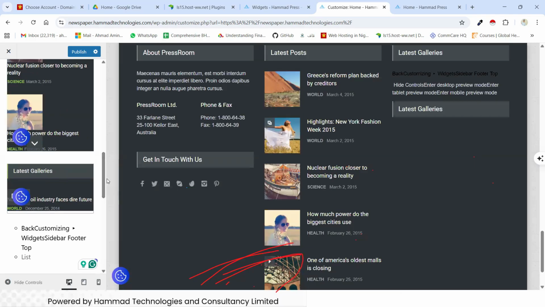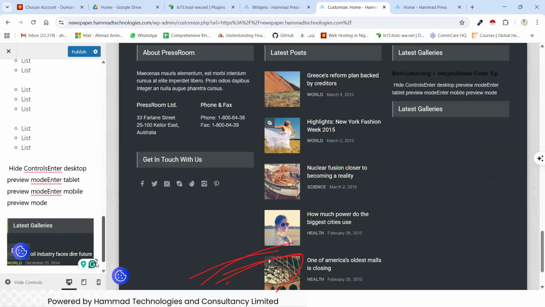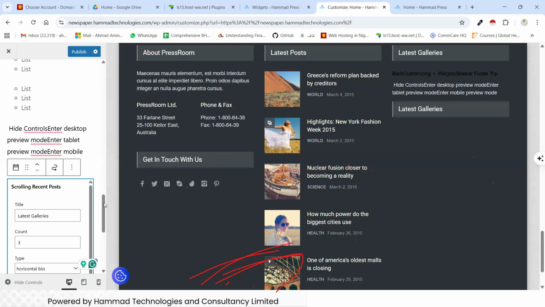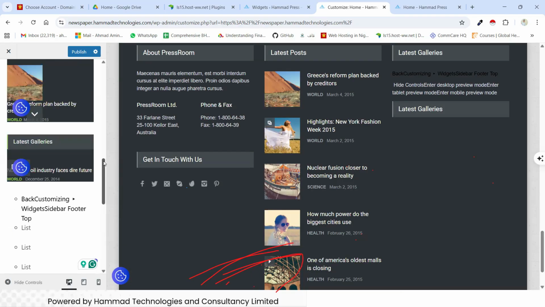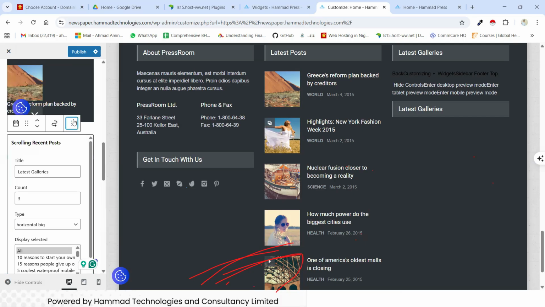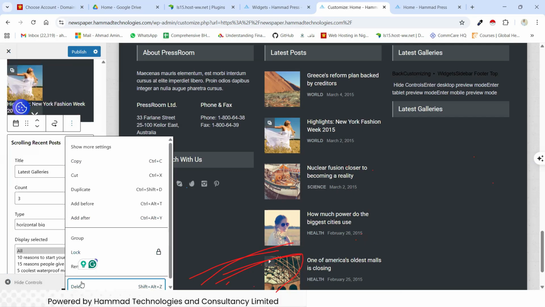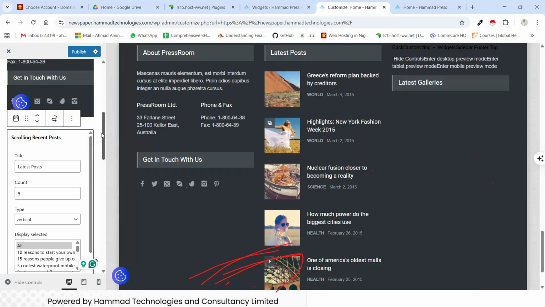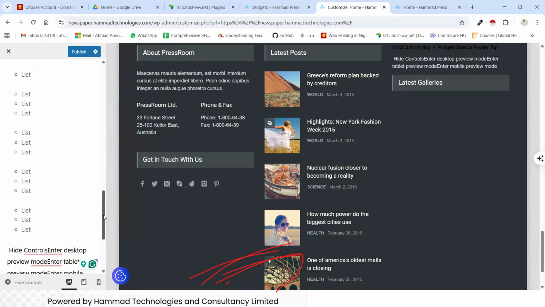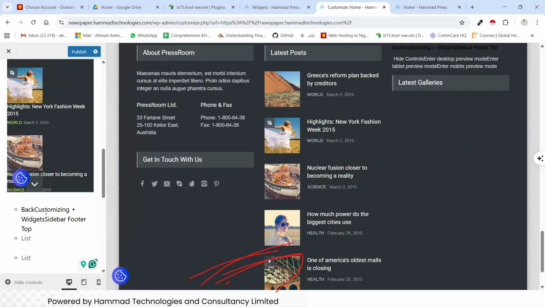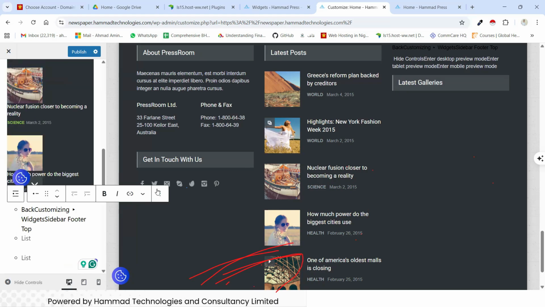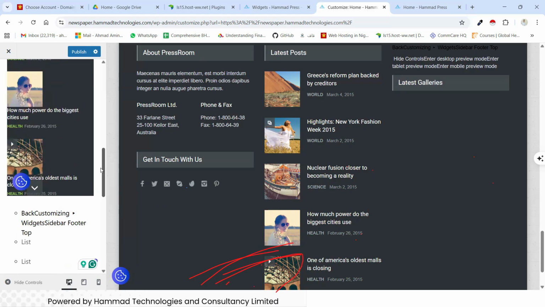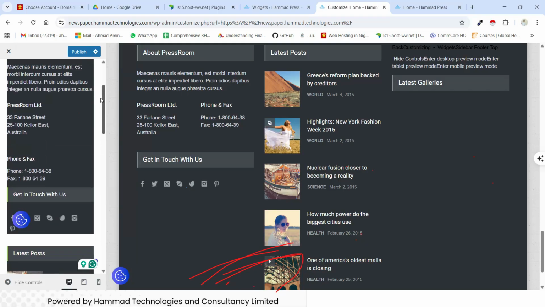Then the next one for this gallery. So I think I have one. Yeah, so I'll click this and I will delete it. Okay. So what is this? Okay, this one I will leave it.